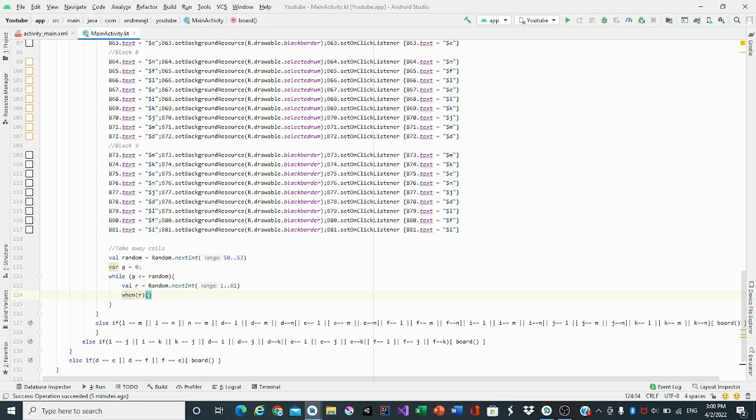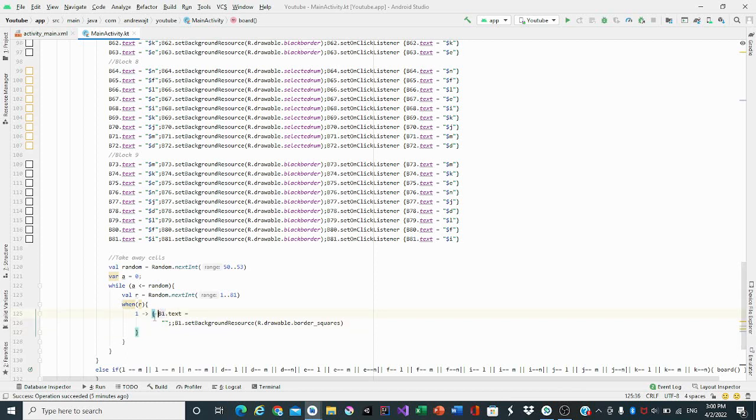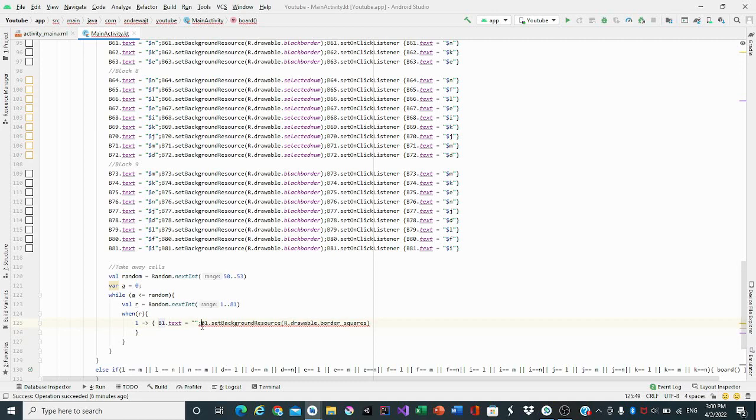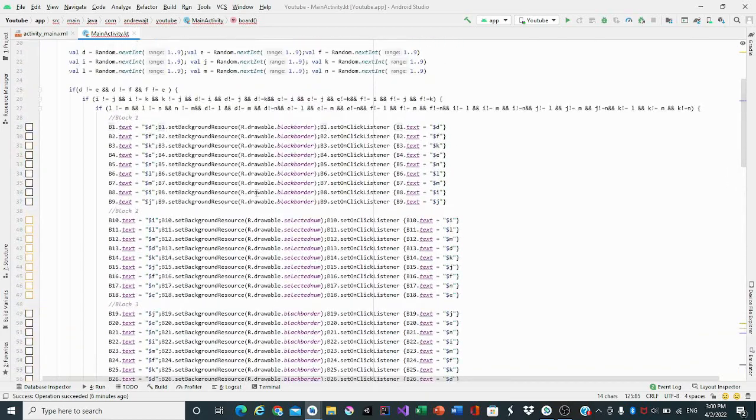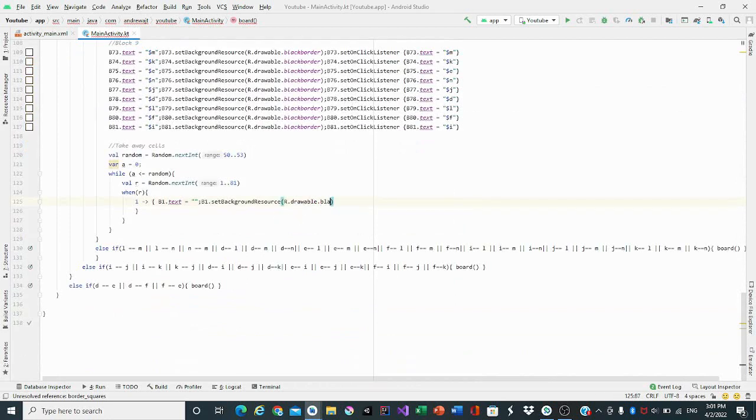So the code that we'll be doing is going to be 1 with a braces, 1 arrow b1.text equals nothing, because there's going to be nothing inside. And b1.text will be the first thing, so it will be black border.